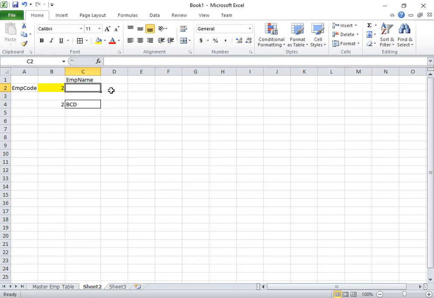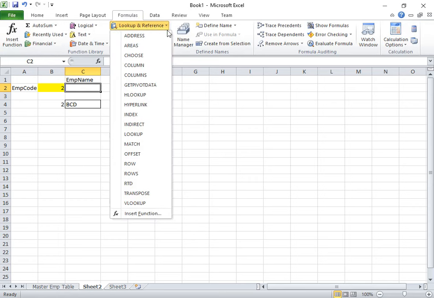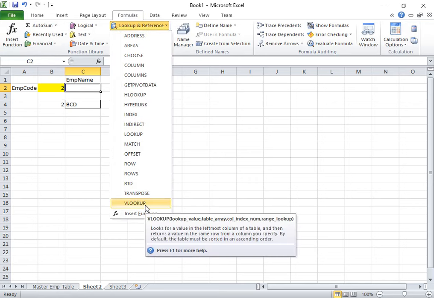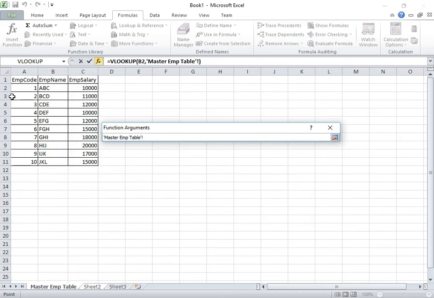Now in this particular field we will enter the VLOOKUP formula. We'll go to lookup references, scroll down to VLOOKUP at the end. The lookup value that we will input here is B2, and as you can see, as soon as we enter B2, the equal sign shows it as 2, which is the value inputted here. The table array that we will use is the employee master table.